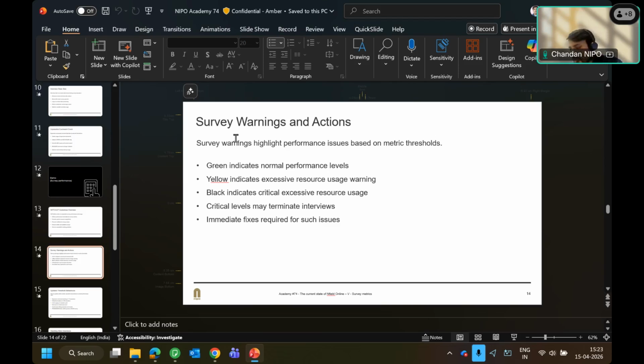Okay, and these warnings are most important because they help us quickly identify and fix performance issues before they affect more respondents or more surveys. So that is why we should monitor these indicators in server performance and react on the script accordingly.